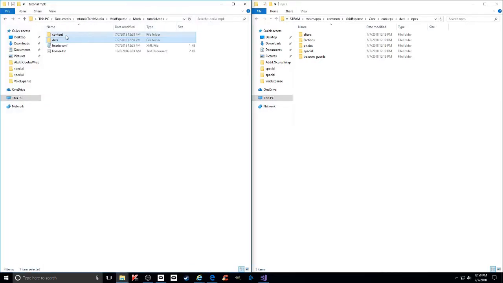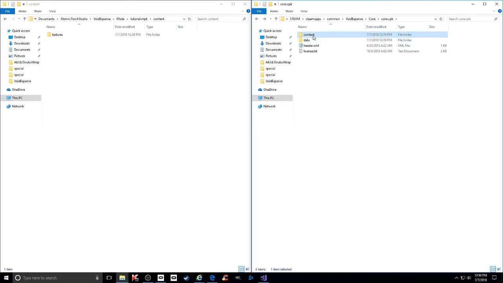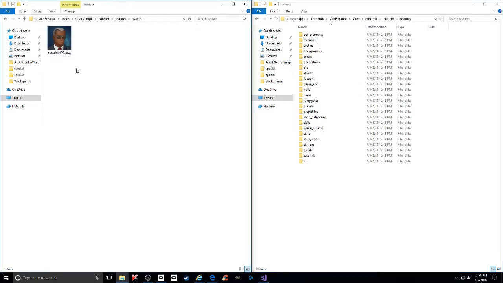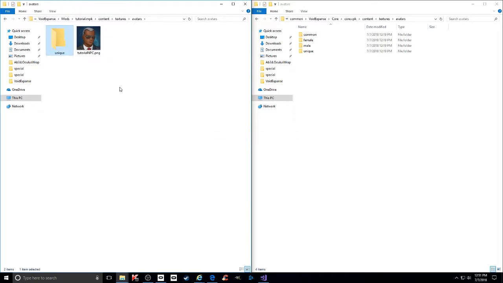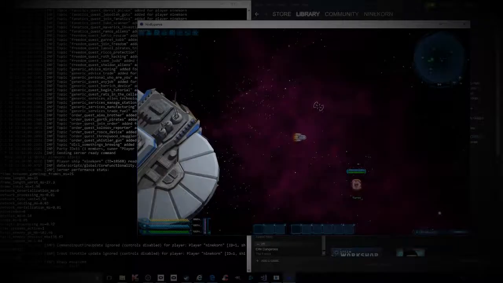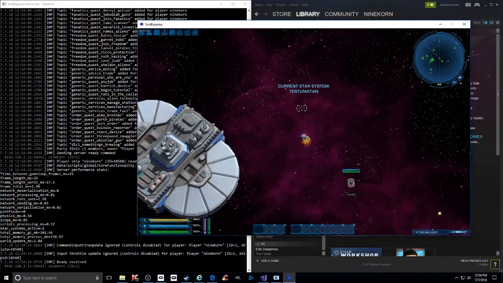So I'm going to go back to content, and then textures. Textures is working, and then avatars. Ah, crap, I forgot. So we're going to put a unique folder in here, and then bam, we just put the thing inside of there. Flight control system. There you go. Online. So we're inside the game now.